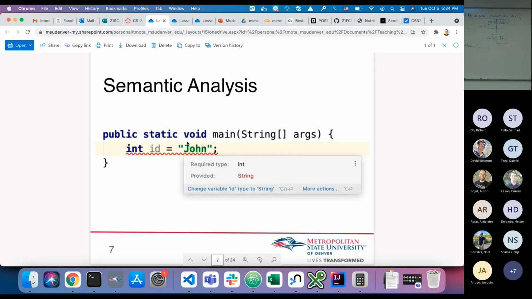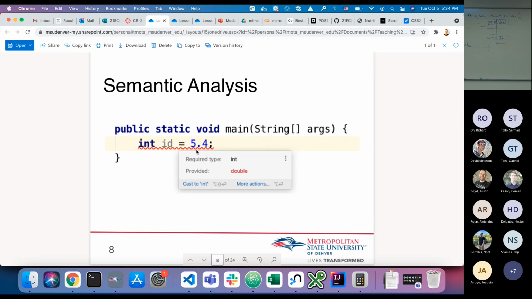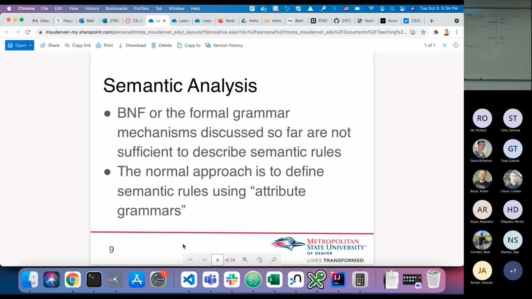Here's another example, assignment with incompatible types. On the right-hand side of the assignment, you have a string. On the left-hand side, you have an int. So that's incompatible. Also incompatible: float to int.